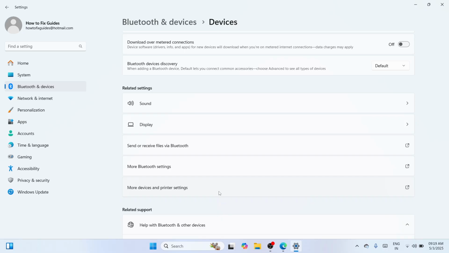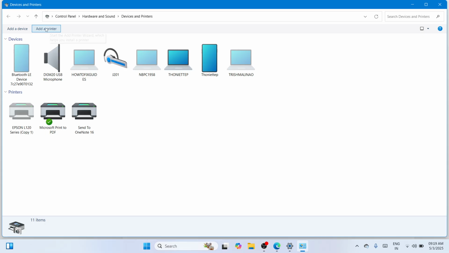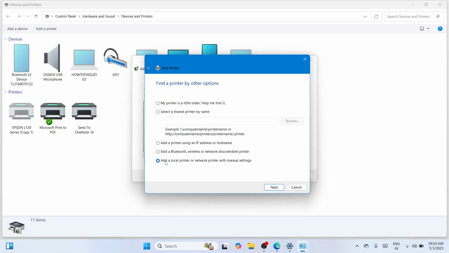So by that, please click on the upper left side of the screen. You can see there add a printer. Please click on it so that you would be able to bring up this window. Proceed to the bottom, which is the printer that I want is not listed, and go with add a local printer or network printer with manual settings, and please click on next.